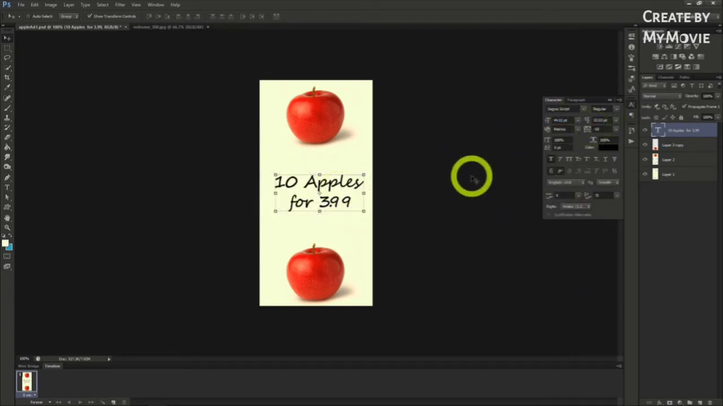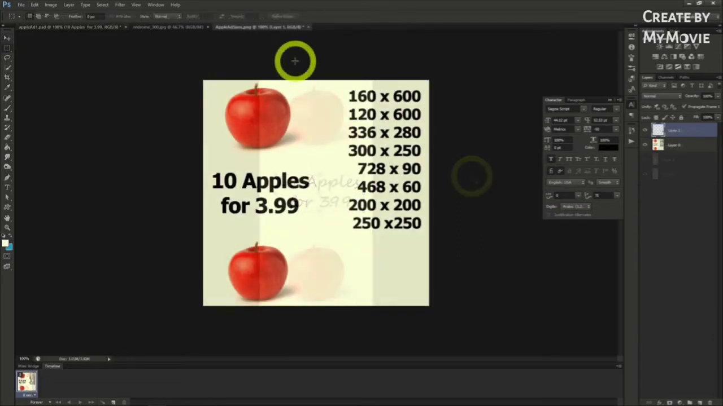We have a new ad that can save as a separate PNG or JPEG from our original Apple ad. From here, we can create all the rest of the industry standard ad sizes: 160 by 600, 120 by 600, 336 by 280, 300 by 250, 728 by 90, 468 by 60, 200 by 200, and 250 by 250. See if you can make Apple ads for each one of them.